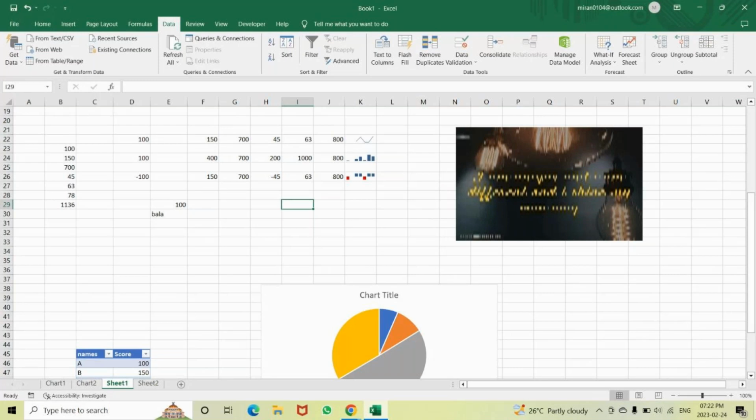Okay. What is the shortcut key for date and time? If I have to display the date and time, which function I have to use? I'm asking you function. Now, date and time. Very good.